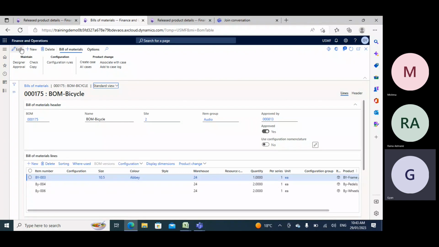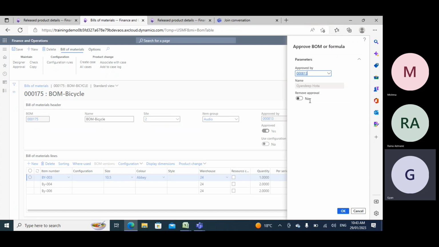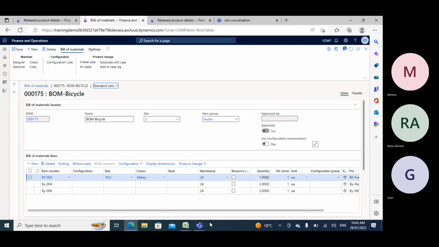Okay, so here I click edit, click approval, remove the approval. Okay, per series, suppose I need 2 bicycle. For 2 bicycle, how many? Okay, 1 second. I will tell you.